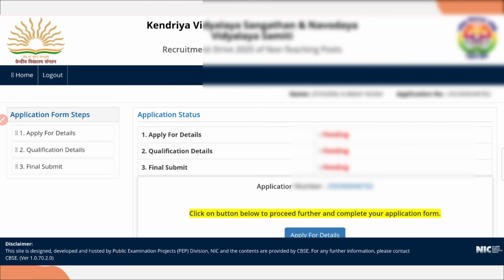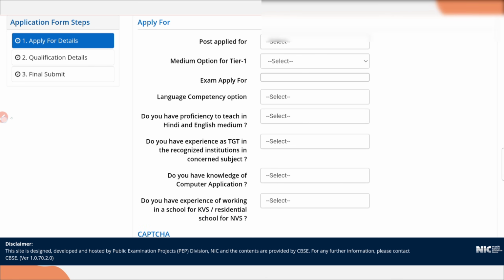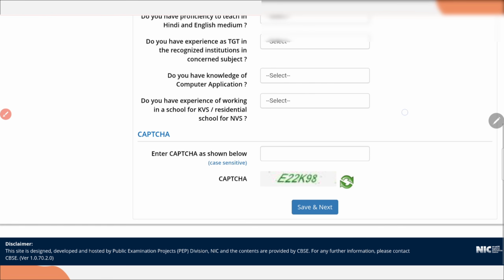Now in application form there are three parts. First, apply for detail, second qualification detail, and third is final submit. So now let's click on apply for detail. So now here you need to select the post for which you are applying, the medium for tier 1 exam, which medium you are choosing, whether English, Hindi, then exam apply for language, your proficiency in teaching, obviously choose yes. Do you have experience as TGT? Do you have knowledge of computer application? Do you have working in school for KVS or residential school for NVS? So if whatever is there, you just fill the detail, then click on save and next button.